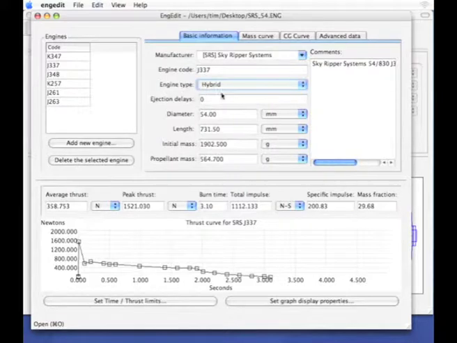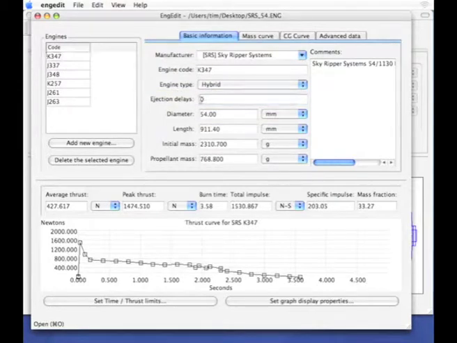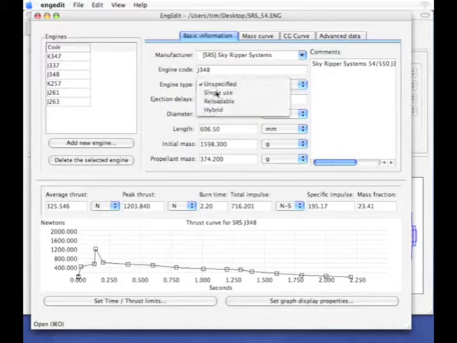Oh, the other thing about hybrids is they're all plugged. They do not have ejection delays of 0. 0 means that the ejection charge fires immediately after the engine burns out. Obviously, with a hybrid motor, it does not have an ejection charge. So what I want you to do is to change that to a P. P means plugged. Plugged means that there is no ejection charge at all. So let me go back here and change this one to P. So we're going to change all these to hybrids and P's.